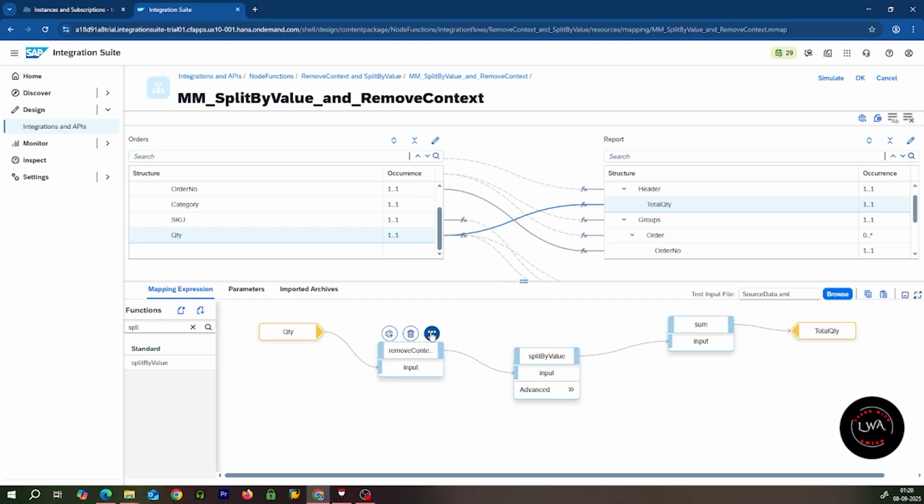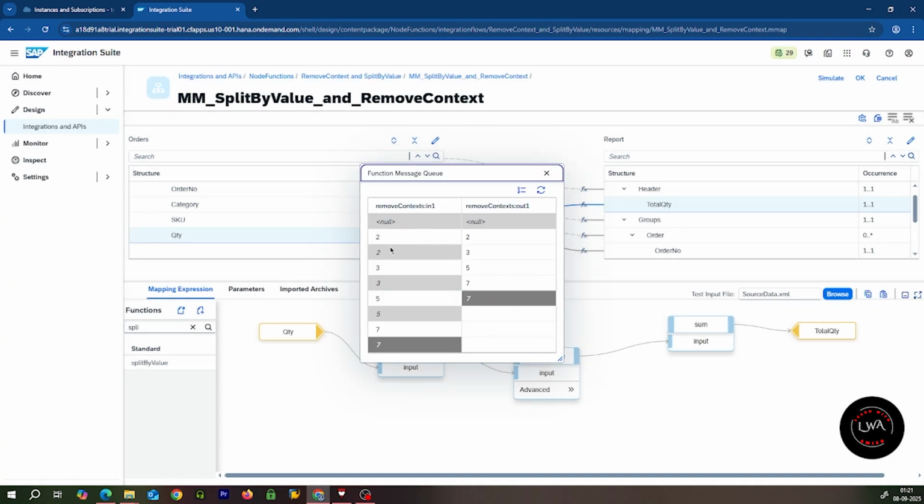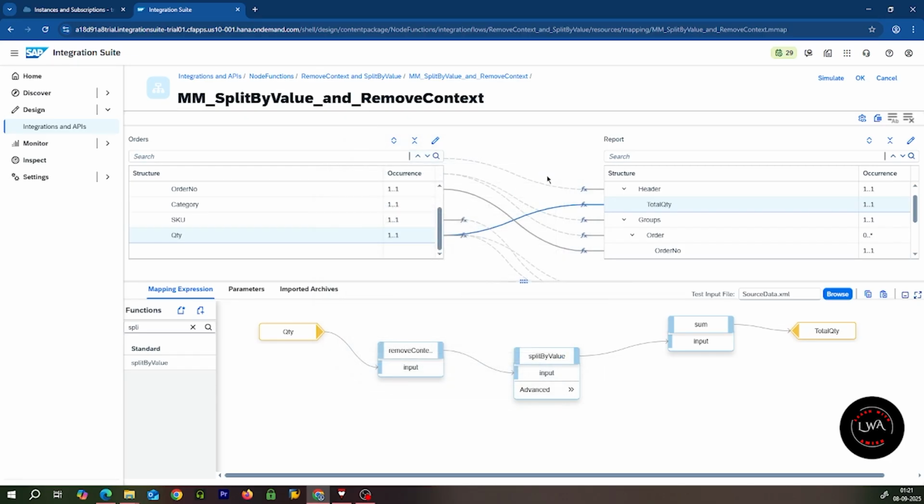So we have already seen the queue output. See here, in the input we have the data with context, and in the output we are seeing that we have the data without context. Now, split by value, how it works. You see this advanced option. In this you have the option to add the context or change the context after each value. Means after each value the context will be added, or after an empty value, wherever there is an empty value, then only this context change will happen, or on value change.